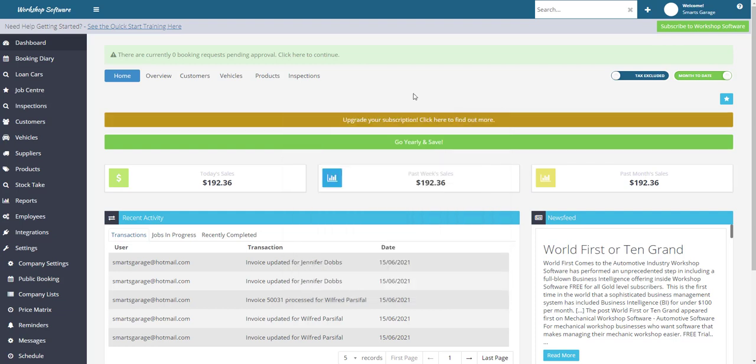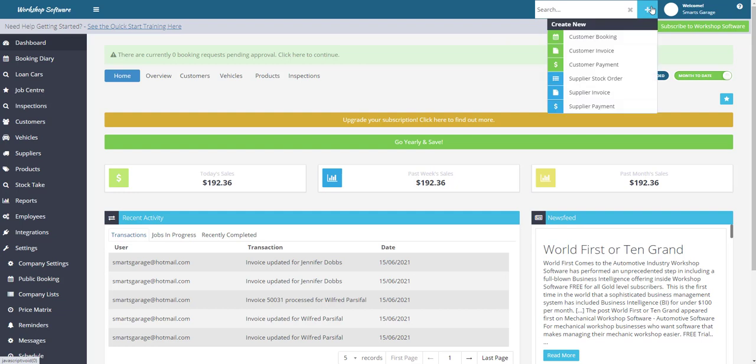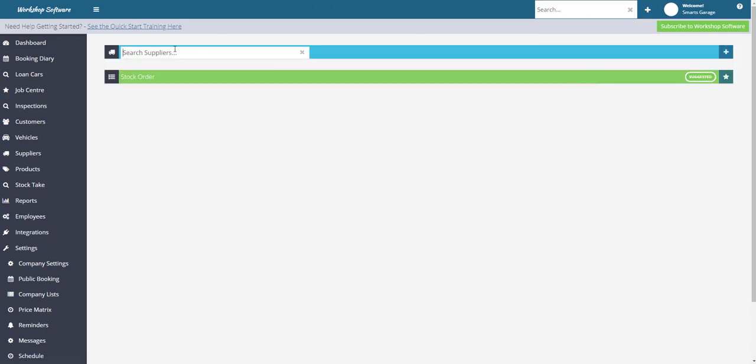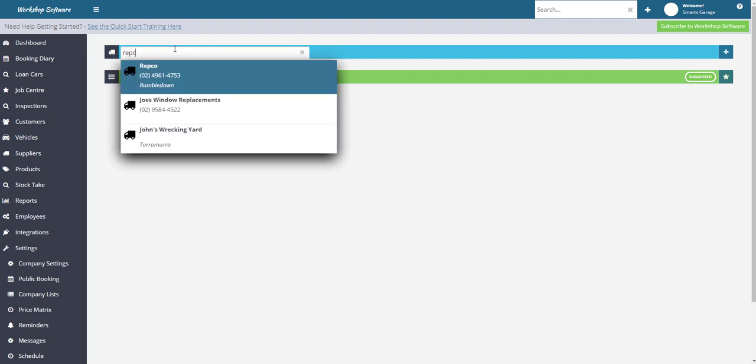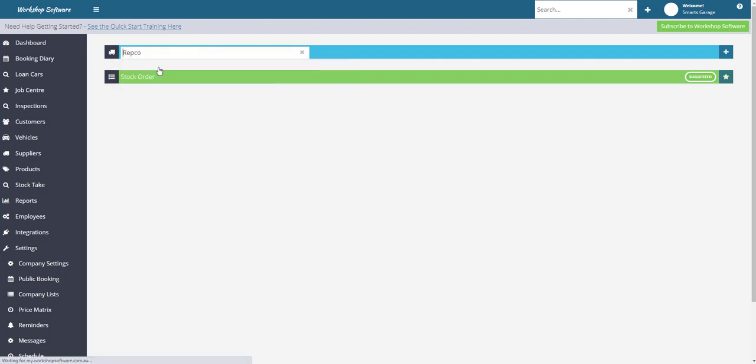Given that we have quite a lot of work to do, let's just get stuck right into it. As per usual, our primary navigation key is up here, the plus sign. In here, we can enter a supplier stock order, or we could go straight into adding a supplier invoice. In this particular instance, just to show you some of the functionality of Workshop software, I'm going to go into a supplier stock order. First thing we need to do is find our supplier. In this instance, we're going to say it's Repco.